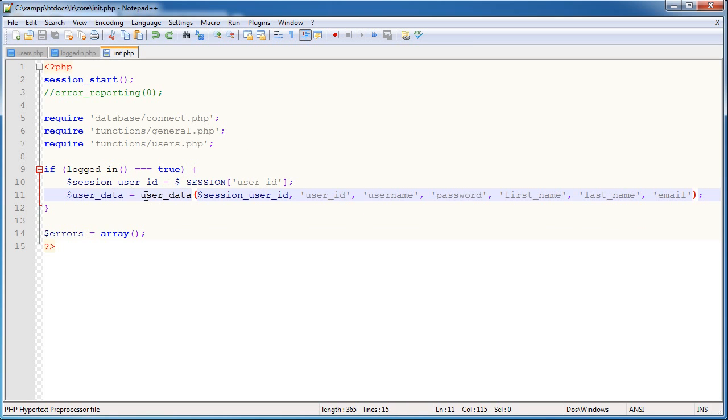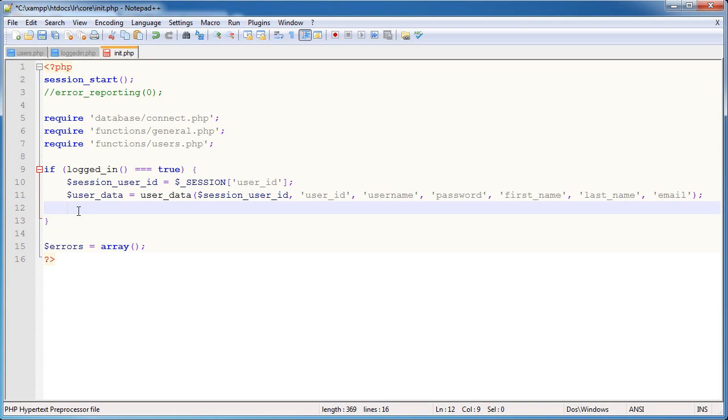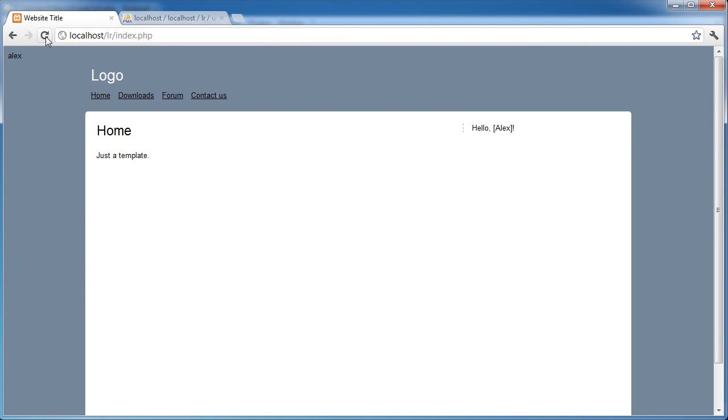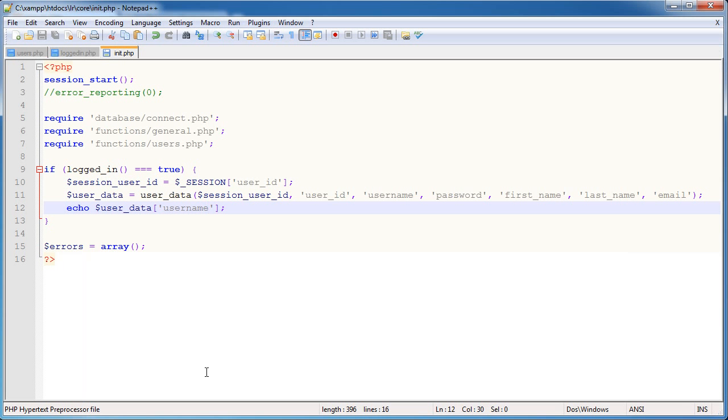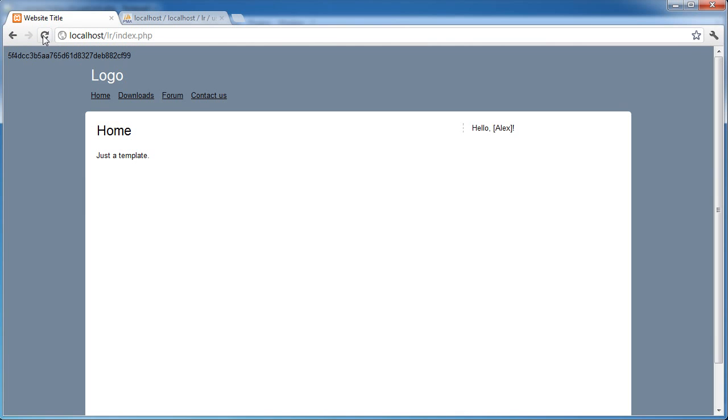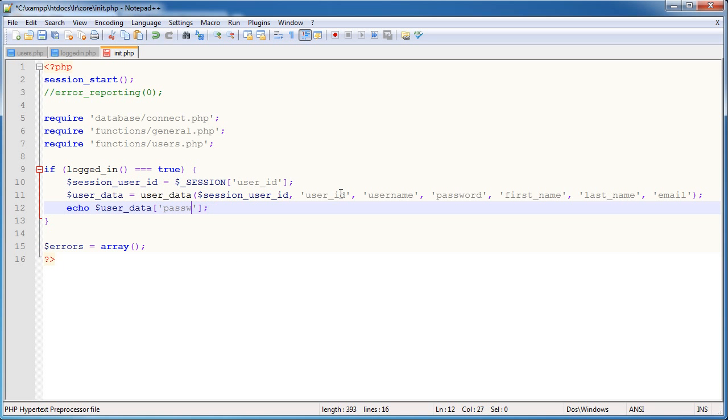Within init.php, user data is now an array. So if I was to go ahead and say echo user data, let's say username, and I refresh, we've got Alex up here. If I was to say echo user data password, and I refresh, we get my password hash, and the same with things like first name and stuff like that.